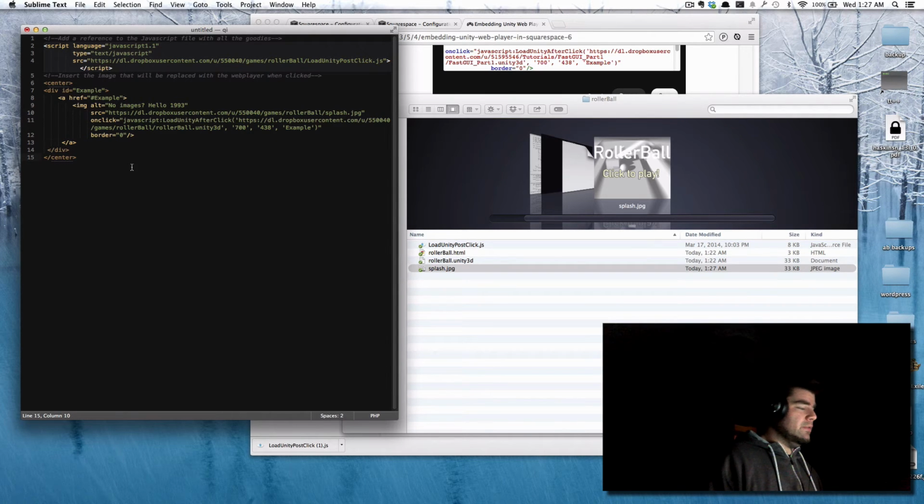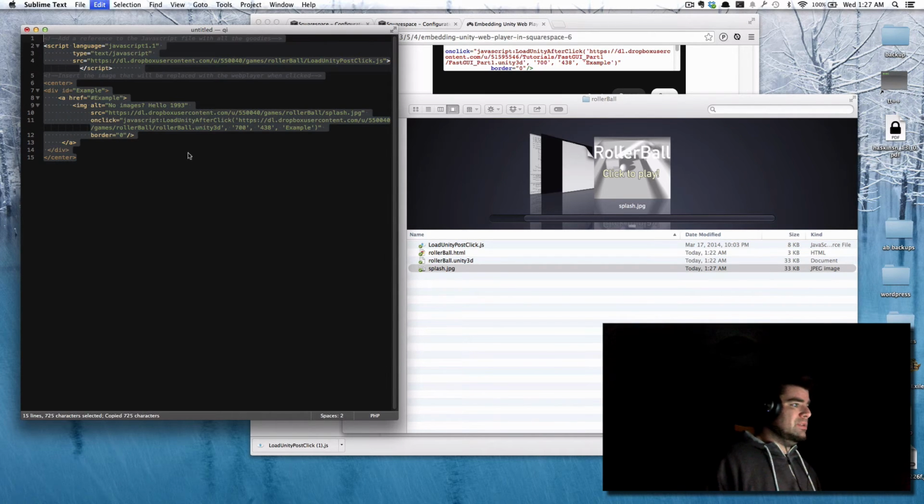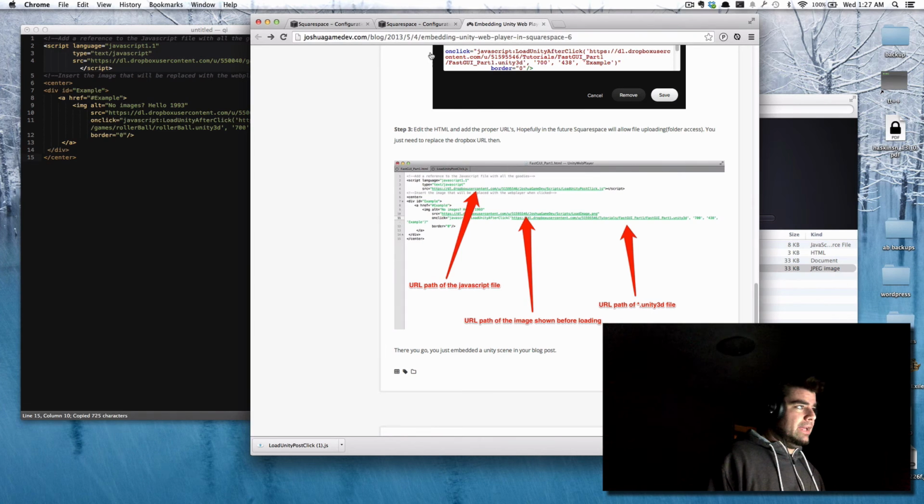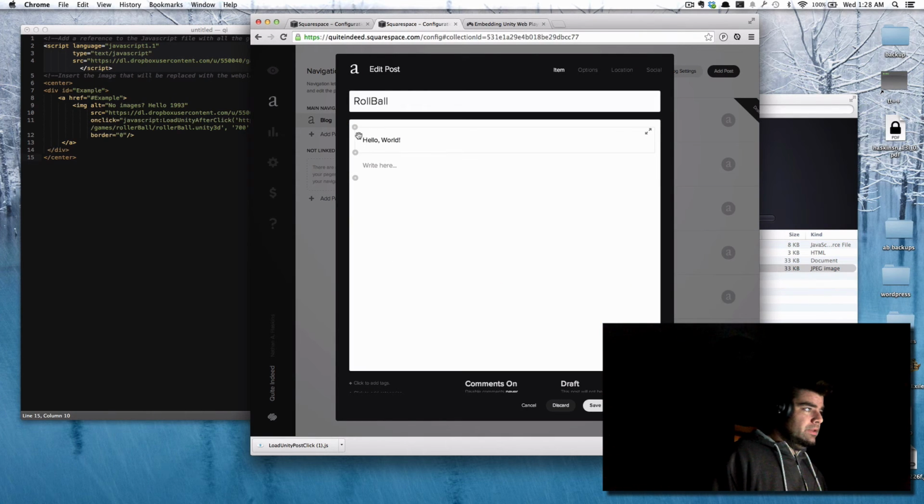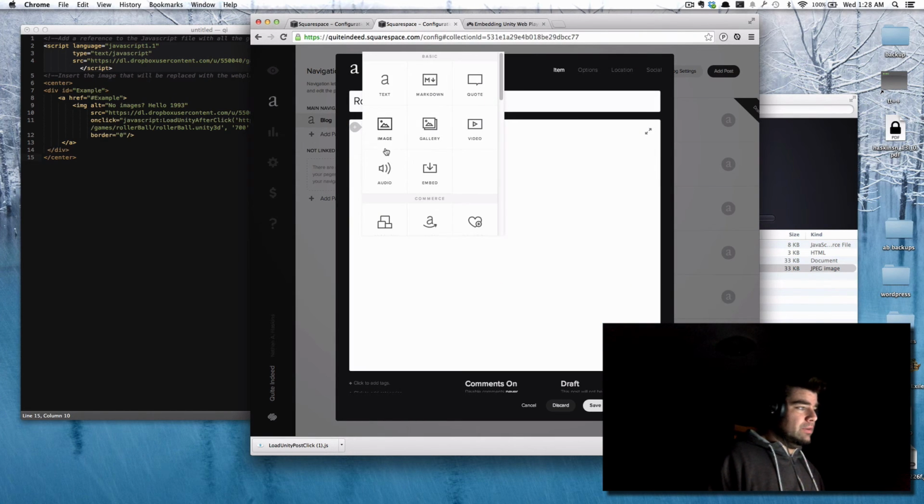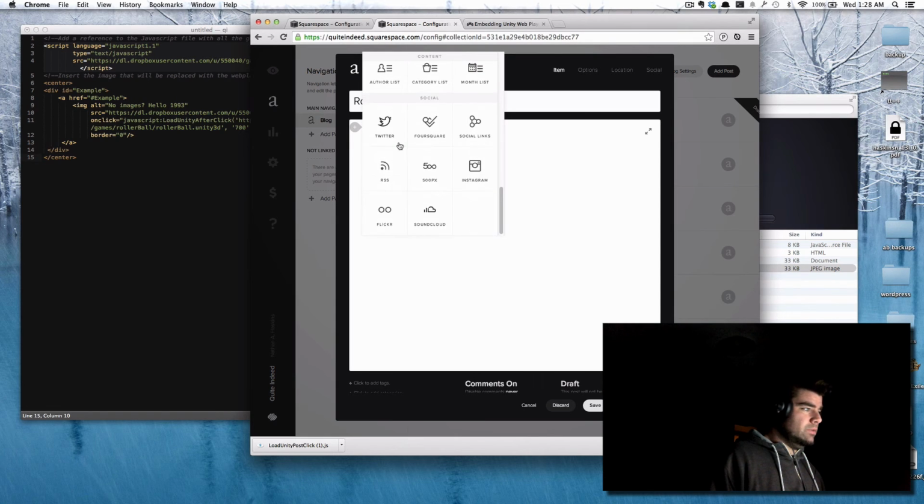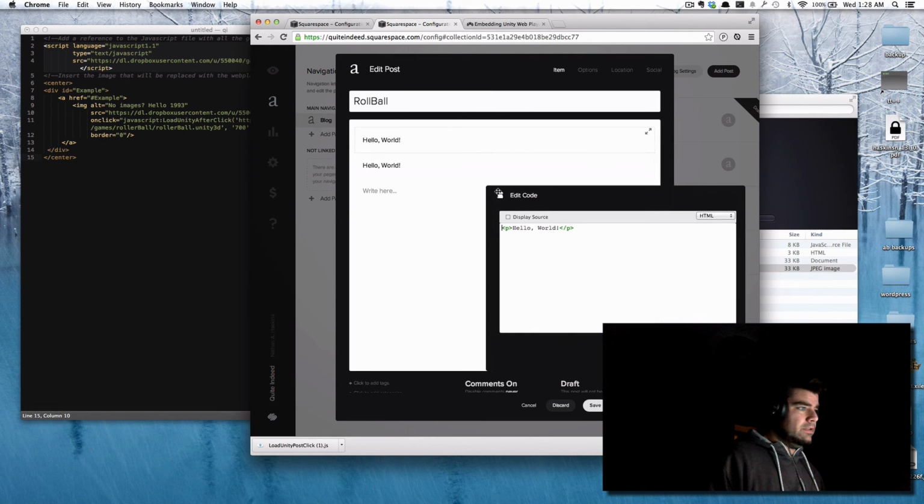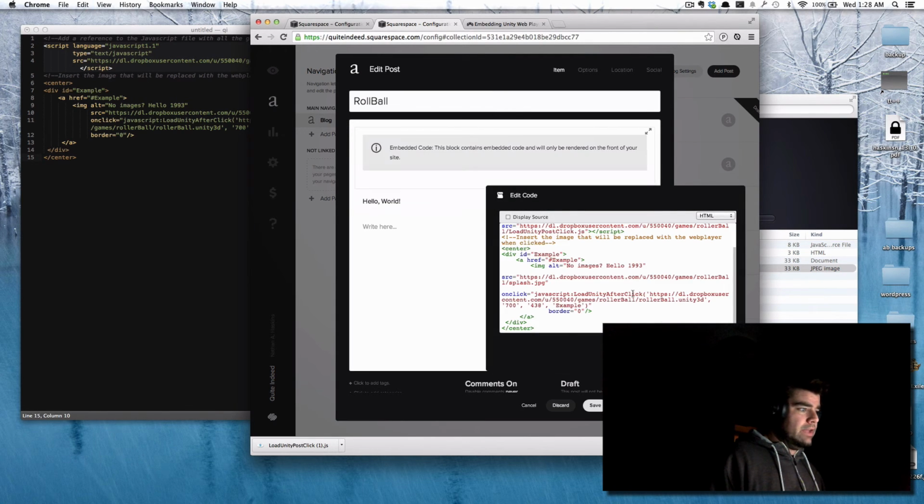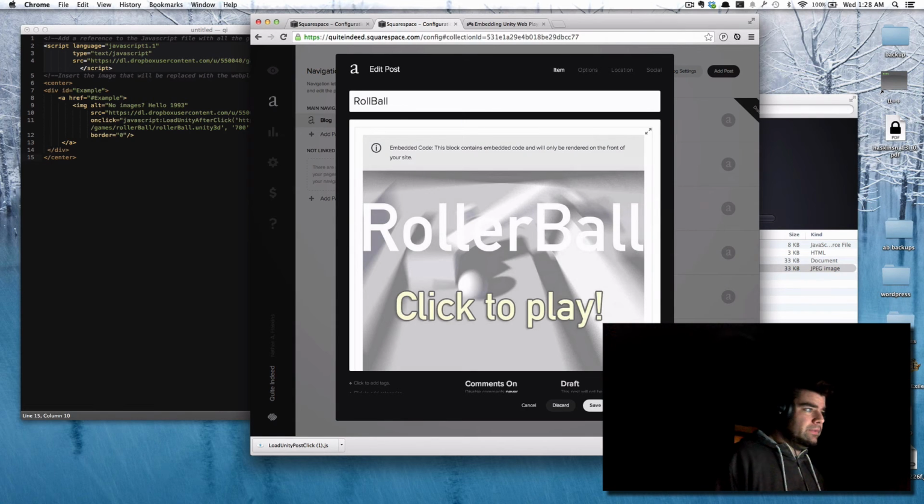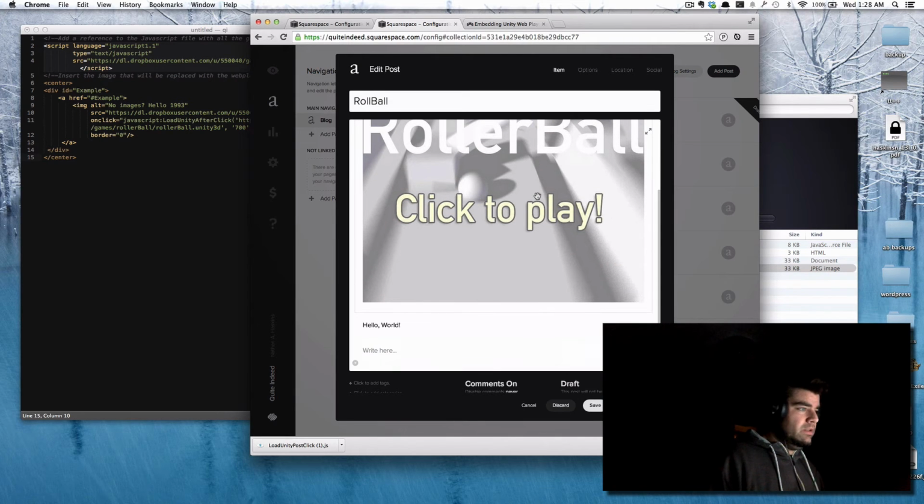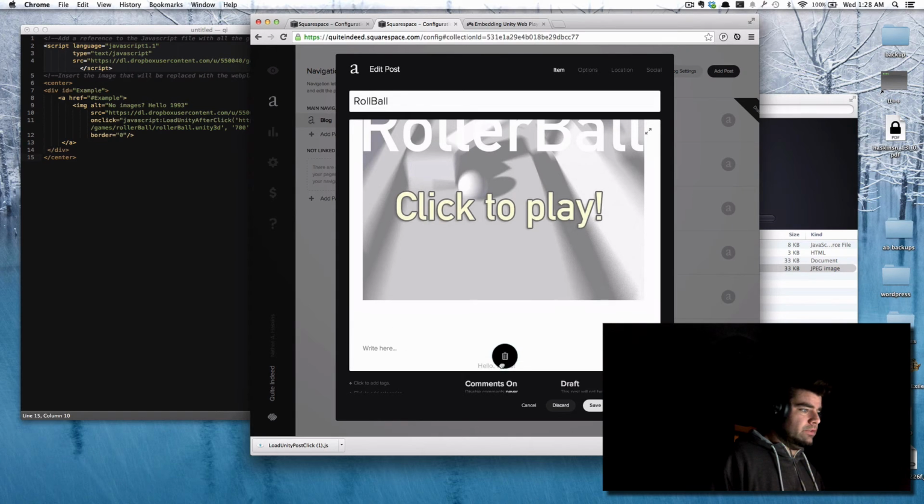Okay, so now we have all the chunks of code in place. We're going to copy the whole brick, bring it back into Squarespace. We're going to insert a code block into our blog post. Code block. Paste that. Save it. Now this says the block contents embedded in your code will only render on the front of your site. No, let's not worry about that right now. This is an extra block here. We're just going to chuck that in the trash can.